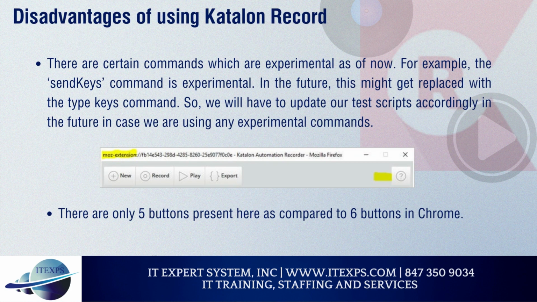Disadvantages of using Katalon Recorder. There are certain commands which are experimental as of now. For example, the send keys command is experimental. In the future, this might get replaced with the type keys command. So, we will have to update our test scripts accordingly in the future in case we are using any experimental commands.